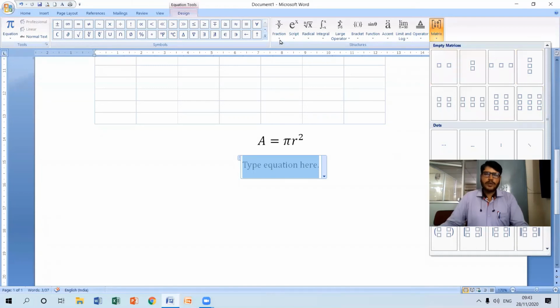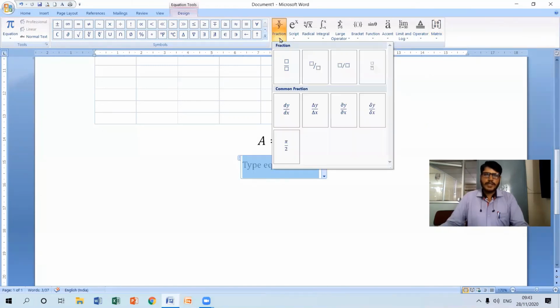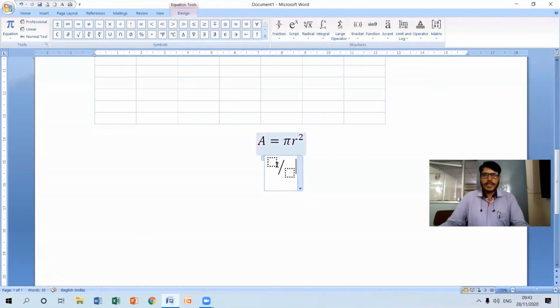Assume that now I want to include a fraction here. I can click fractions, and you can see the different fraction formats are available. You can make use of any fraction. Let me select this one. Now you can see there is a dotted box. We need to simply single click on that, and we can edit the box. Assume that I'm going to enter A here, and let me click this box and enter B. Now you can see it is nothing but A divided by B. So likewise, we can include fractions here.